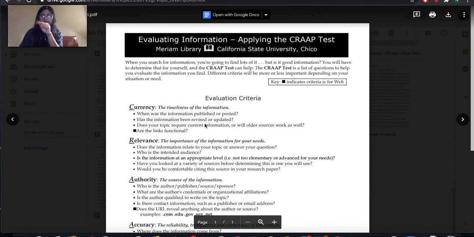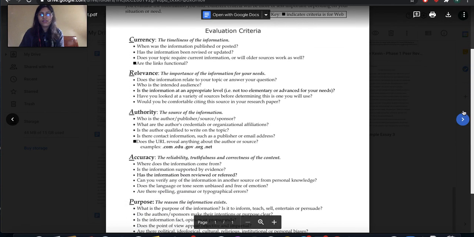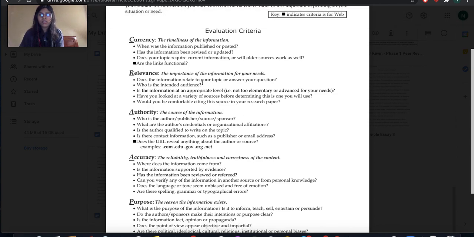So if they have links on the websites, you might want to click on them and see whether or not they're still functioning. Relevance. So the importance of information for your needs. Does the information relate to your topic or answer your question? Who is their intended audience? Is the information at an appropriate level, not too elementary or advanced for your needs? Have you looked at a variety of sources before determining this one is the one that you'll be using? Would you be comfortable citing this source in your research paper?